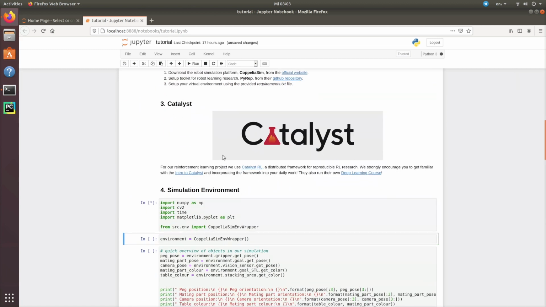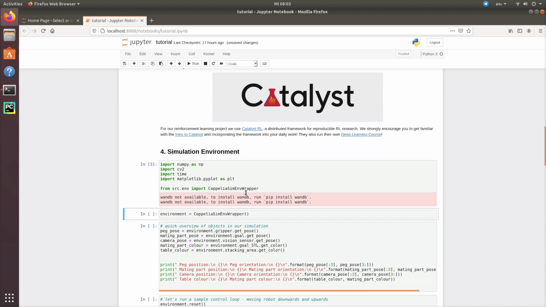Let's run some imports. We reuse the general Catalyst RL environment class to create our custom environment, CoppeliaSim Wrapper. This class wraps around the general RL environment class to launch the CoppeliaSim with our custom scene.